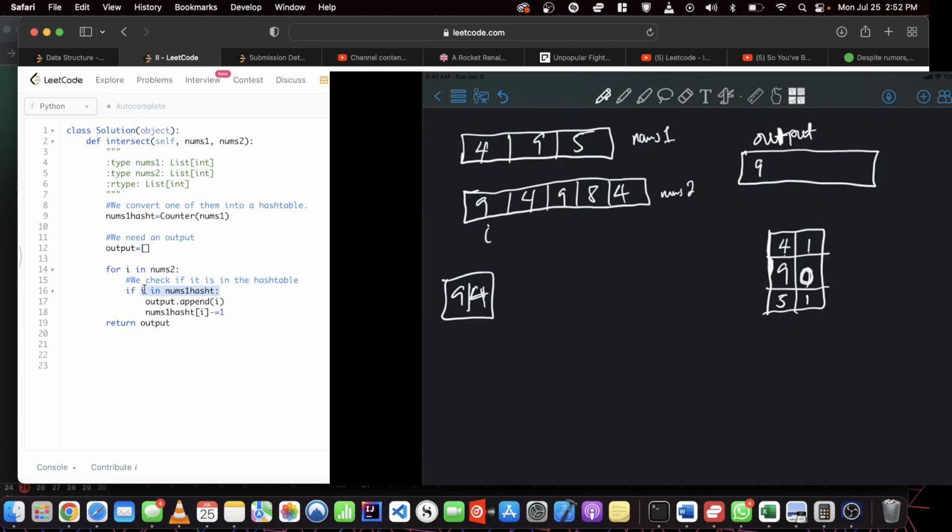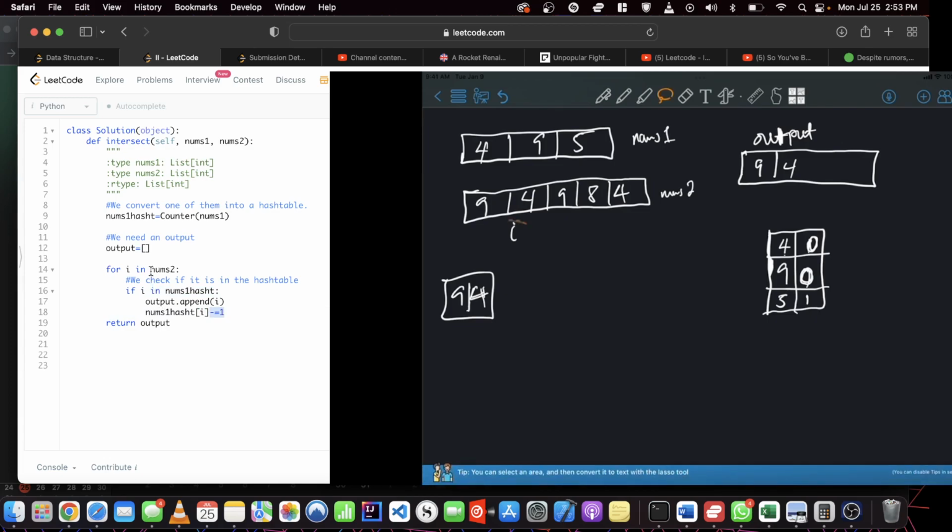If you look at the diagram, we've appended 9 and we've set 9 to 0, right? And then we come back here. We're now at 4, right? Is 4 in the hash table? Yes, it is. So we append it to this, and then we set it to 0, right? Because we've subtracted here. And then we come back here. We move our i forward.